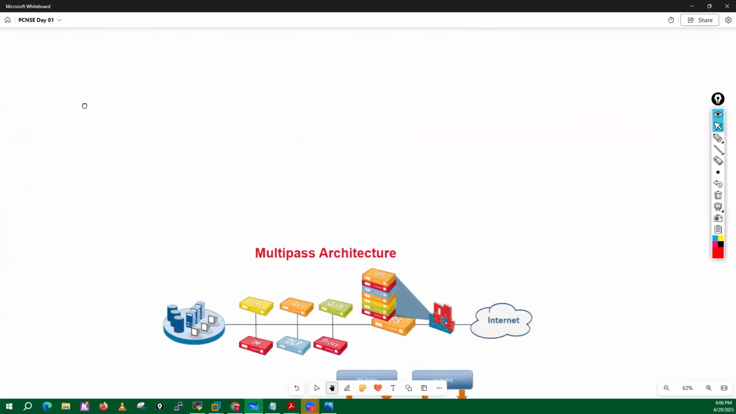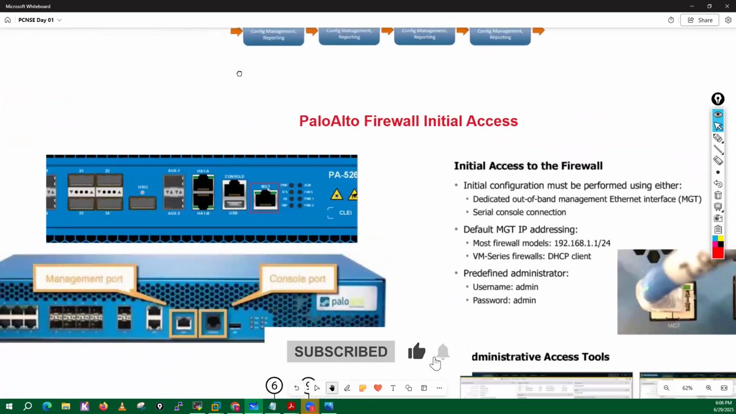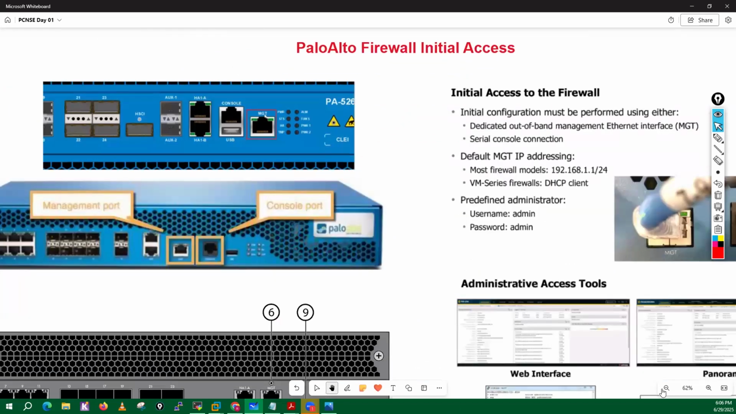Now, multi-pass architecture we have seen. Now firewall initial access.